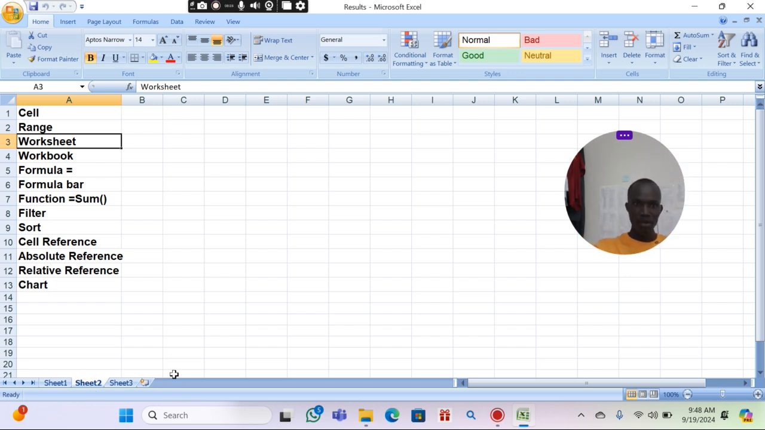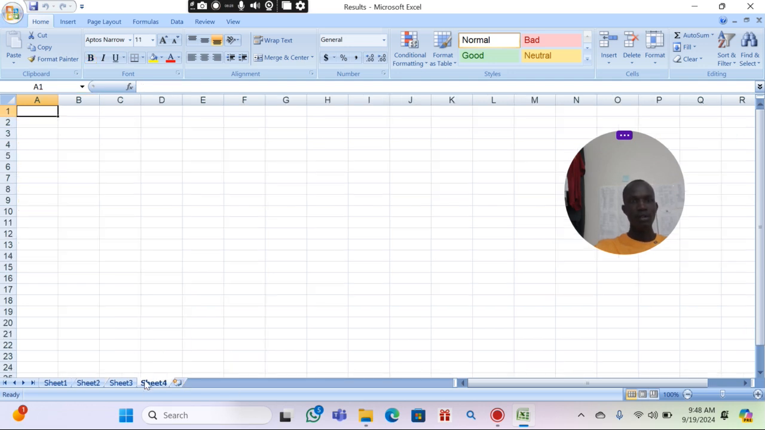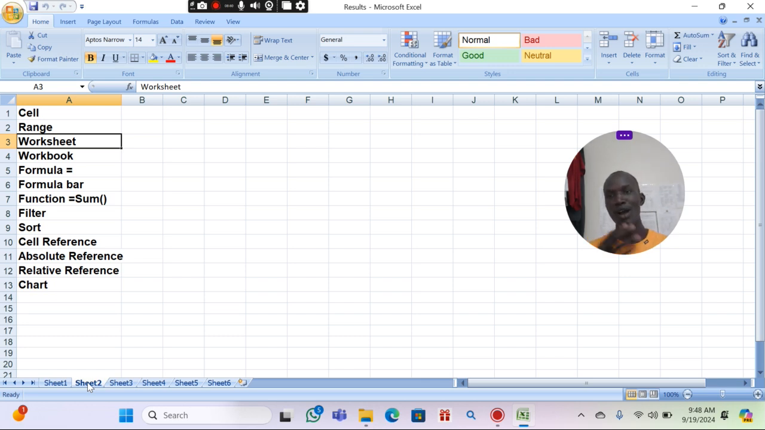This one is another one. If you want to create another one here, you can always create. You add sheet 4, you add sheet 5, you add sheet 6, after thousands. Can't just imagine where you will end. But let's deal with sheet 2. Sheet 2 is where our work is.